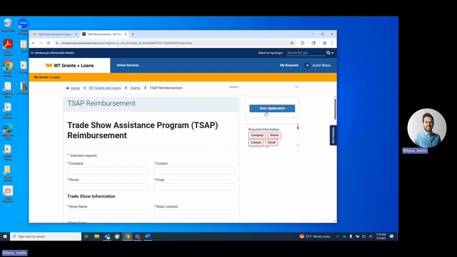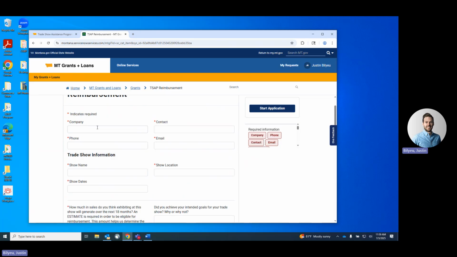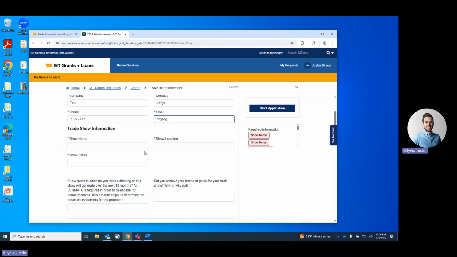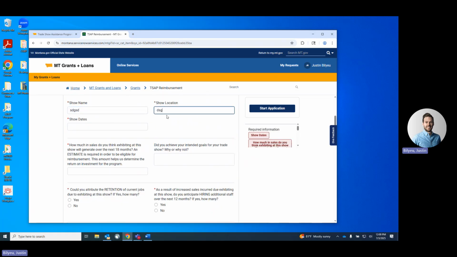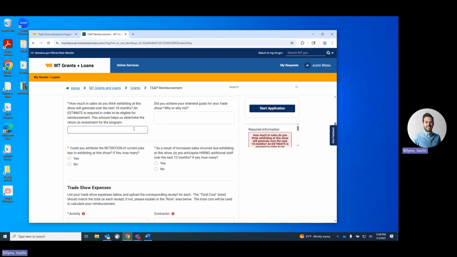Again, the start application button, you don't press that right away. That actually creates the draft. So you need to put in all the basic info first, then click start application. That creates the draft that you can then tweak, view in my requests, and then later submit once you're ready. So we'll just go ahead and do some basic info just to get us past this. Show name, show location, the dates, that basic info.